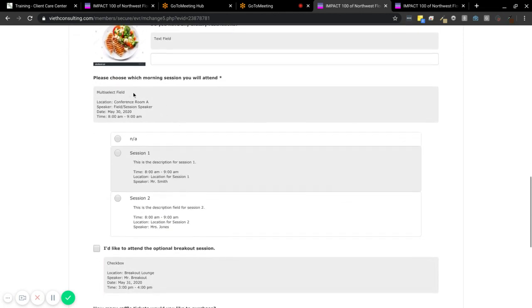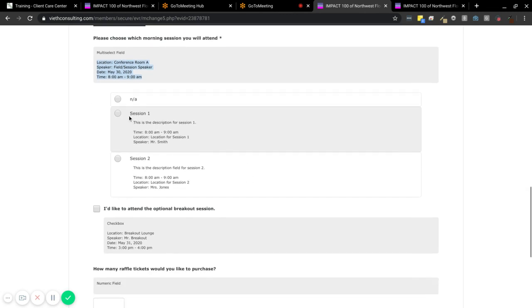All right, the next custom field is the multi-select field. So there is the name of that field: Please choose which morning session you will attend. So this one I have set up to work as sessions for you guys. You'll see at the top the basic information for the overall field, and the sessions are listed below. So there's session 1 and session 2. I do have these set up as radio buttons at the moment.